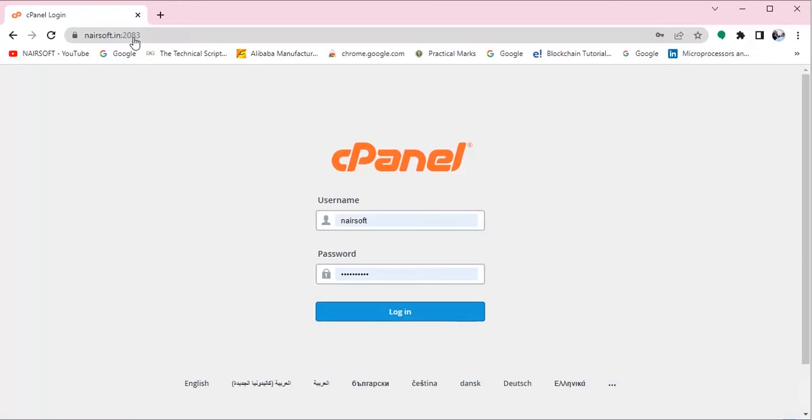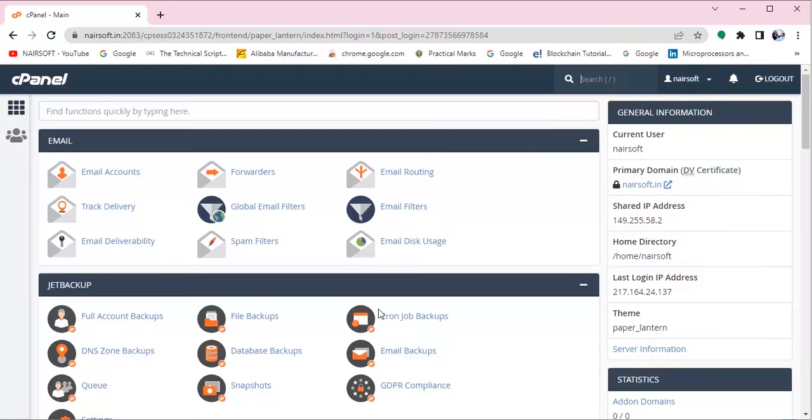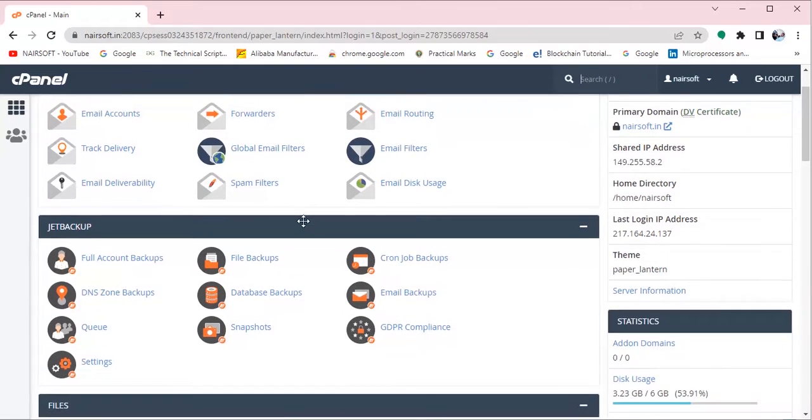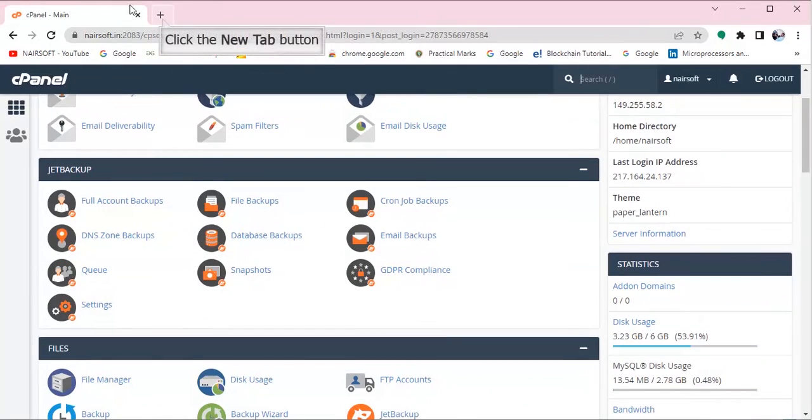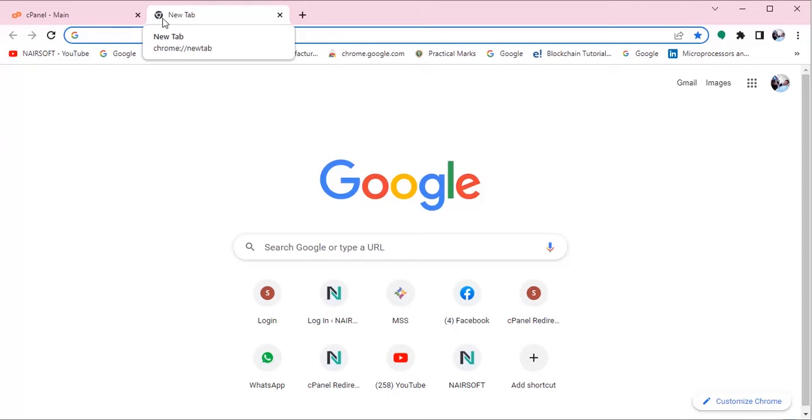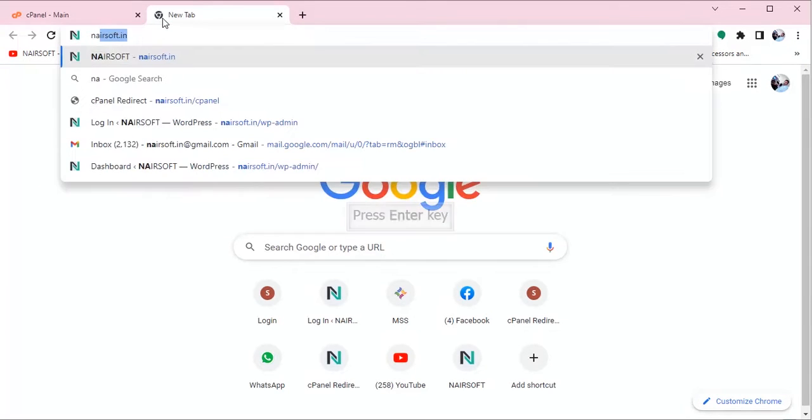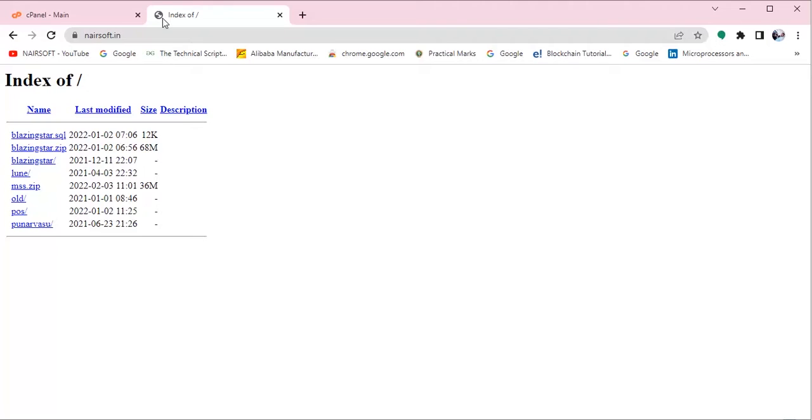Open the web browser and log into your control panel. After login, you can see lots of menus in the control panel. Let me check presently what is in my domain. So I'm checking with my domain, that is nairsoft.in. Presently there is no index file, so it is showing the files contained in the server.